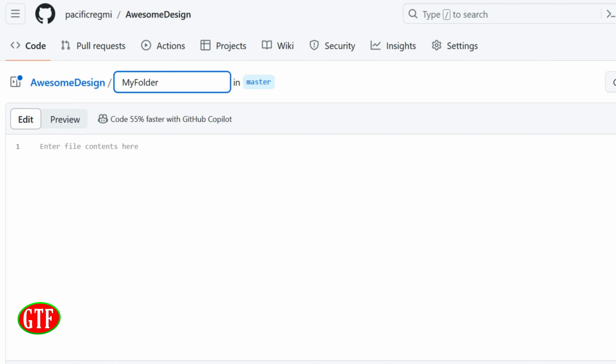After typing the folder name, enter / at the end. GitHub will automatically create a new directory for your repository. Now, enter the file name to create a file inside the new folder. You can add any content to your new file if necessary.